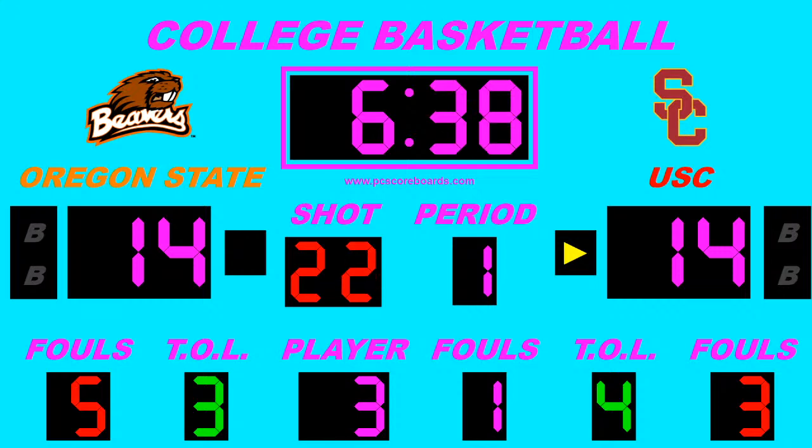Here we go, works the ball around, kicks it down low in the paint. Spins. The fadeaway, Isaiah, no! But the brother, Evan Mobley, from Isaiah Mobley. As it is now a 2-point lead for the Trojans.